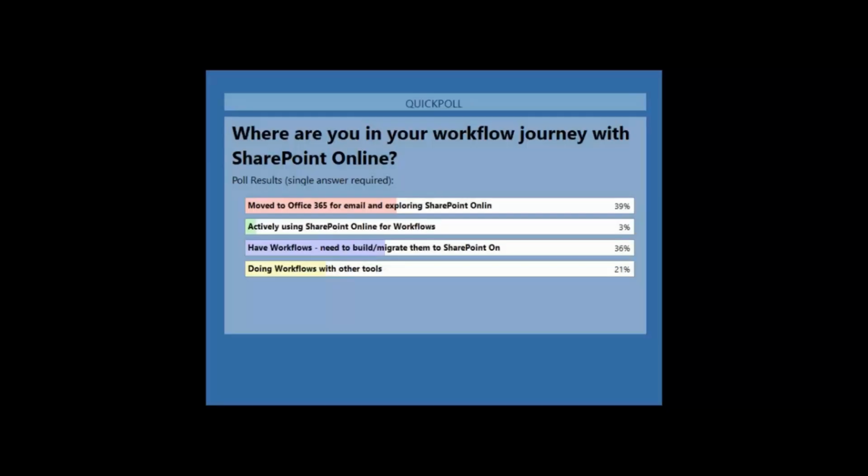Okay, so 39% of us have moved to Office 365 and are exploring SharePoint Online. 3% are actively using SharePoint Online for workflows. 36% have workflows, but still need to build them on SharePoint Online. And 21% are using other workflow design tools.